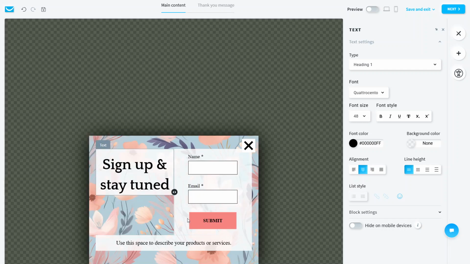To remove an element you don't need, hover over it and click the trash icon that appears. If you want to add new elements, such as extra text, images, or fields, look to the panel on the far right, click the plus icon, and choose from the available element types.